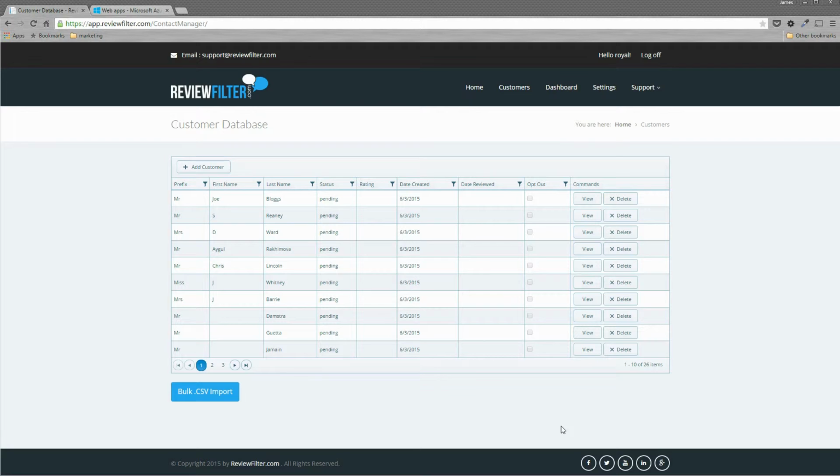The third way is to import a CSV file. This is probably the method that you'll use the most. What you can do is export a list of all your departures from your PMS system into a CSV spreadsheet and import that directly into ReviewFilter. I'll give you an example of how that works.